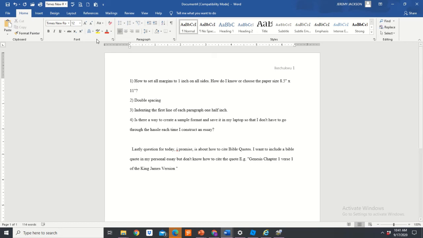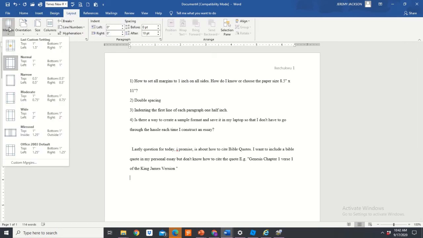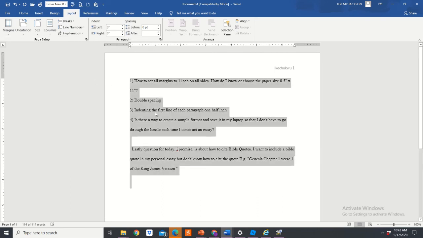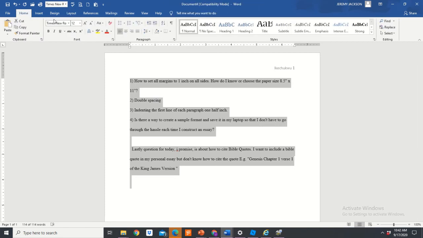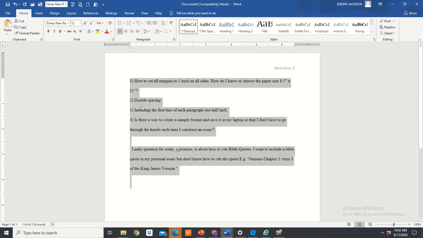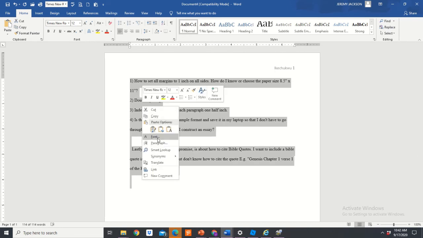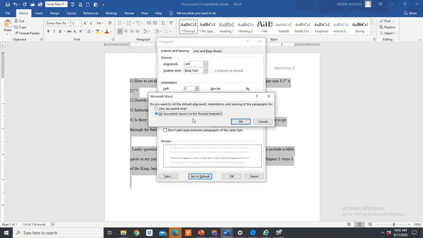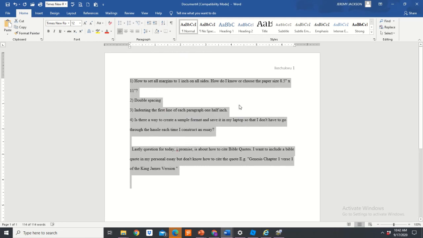1 inch margins: go to layout, go to margins, go to normal, 1 inch. Double spacing: highlight everything, go to home, and then go to the up and down arrow, choose double, which is already set, or right click on what you highlighted, go to paragraph, then go to double right here. Hit set as default if you want that to be for all your documents based on the normal template in the future. Hit OK. It's always going to be double spaced then.